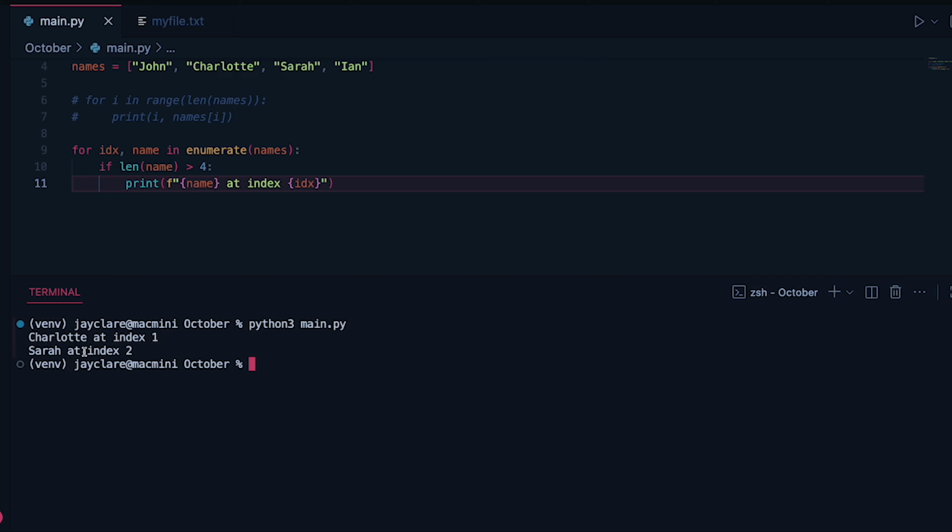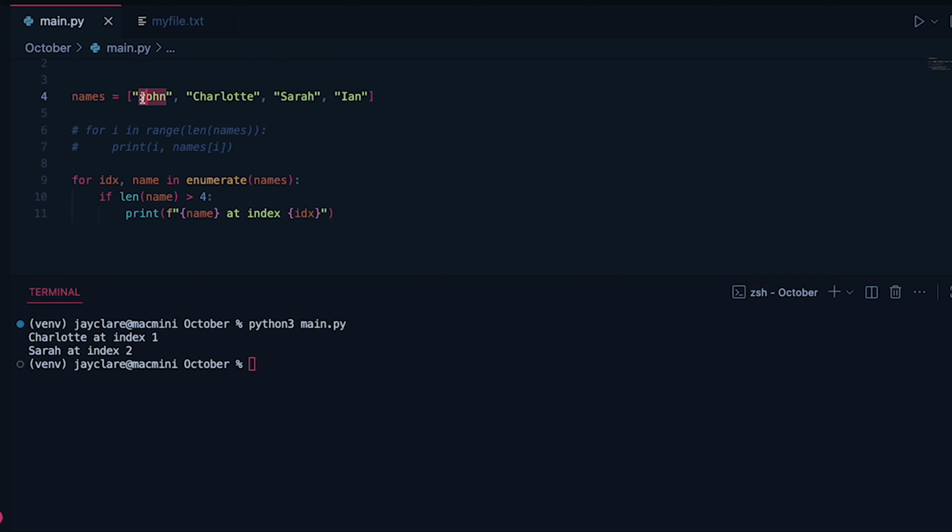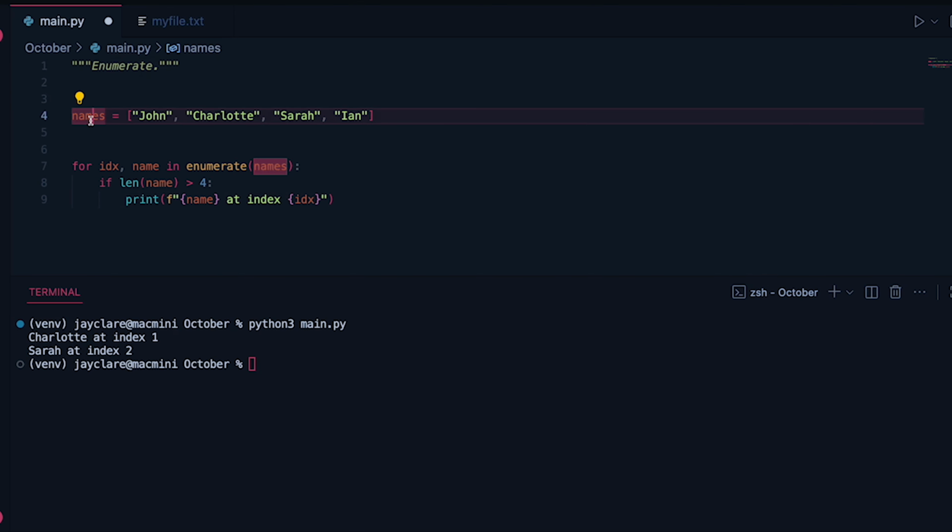Charlotte index 1, Sarah index 2. So let's have a look. 0, 1, yeah, that looks good. Sarah index 2, perfect. Let's get rid of this here for just a second. But that's all enumerate really does. It gives you a pretty straightforward and simple way to access things inside a sequence and then the index of those things inside a sequence.